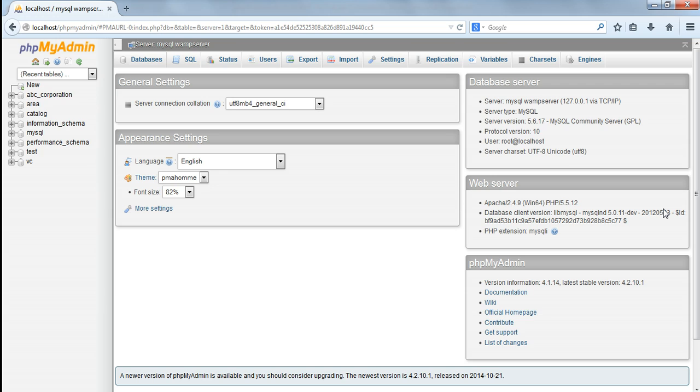You can see that it's a web user interface, and this is the home page. So let's talk a little bit about it. On the left-hand side of the page, there's an area that lists all of the databases that currently exist in MySQL. So I have databases for ABC Corporation, Area, Catalog, Information Schema, MySQL, Performance Schema, Test, and VC. Now, you probably don't have all of these databases.